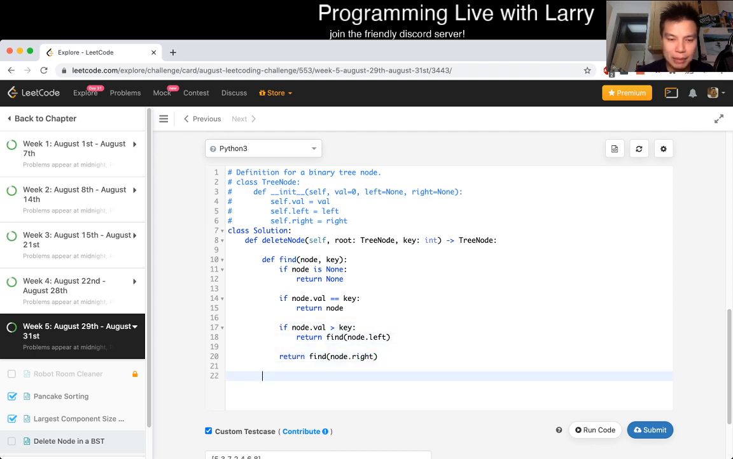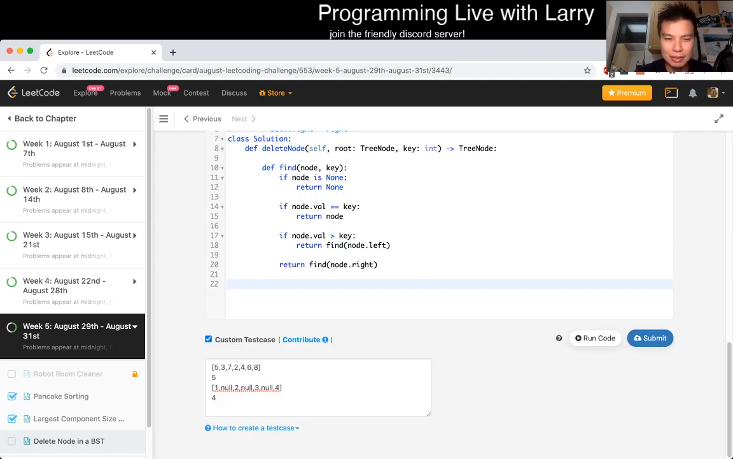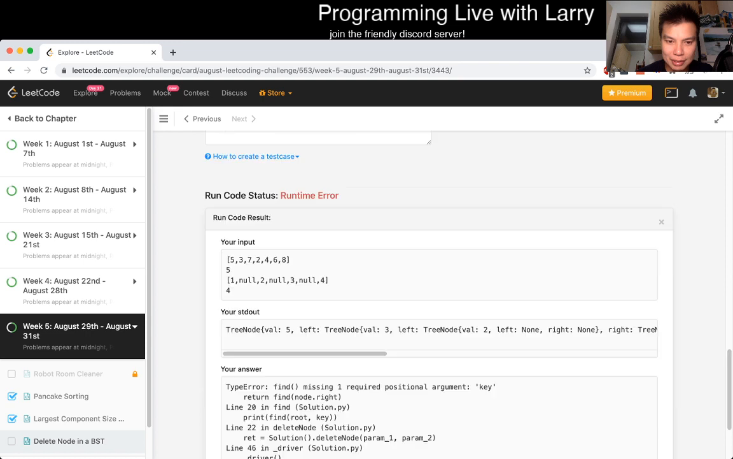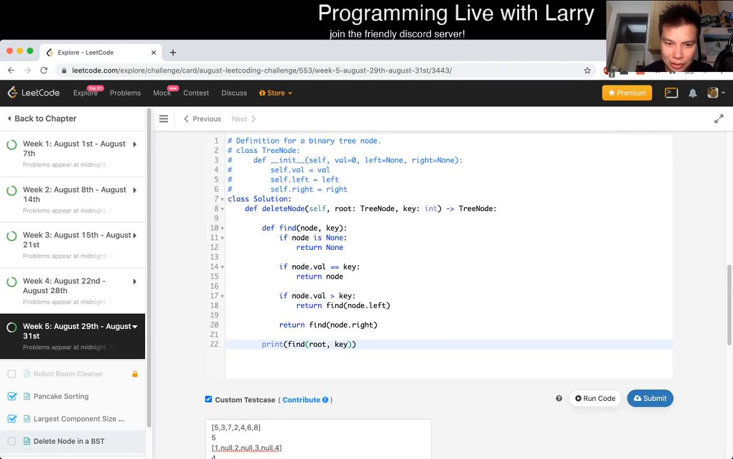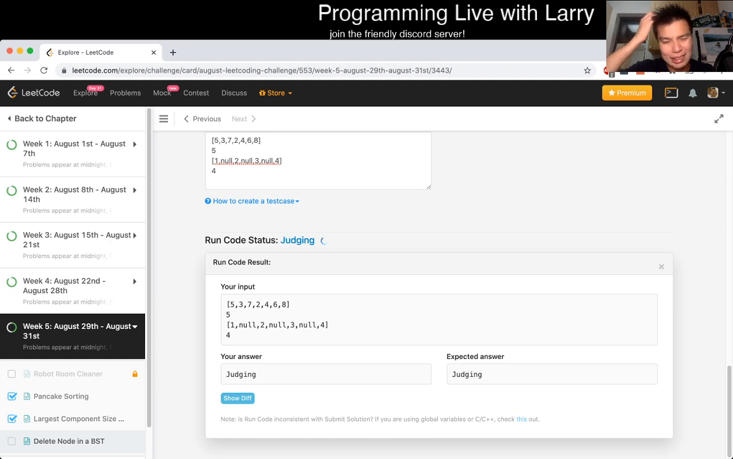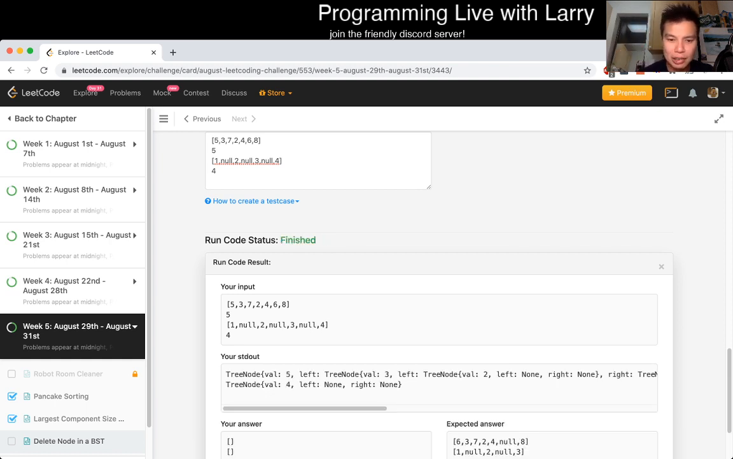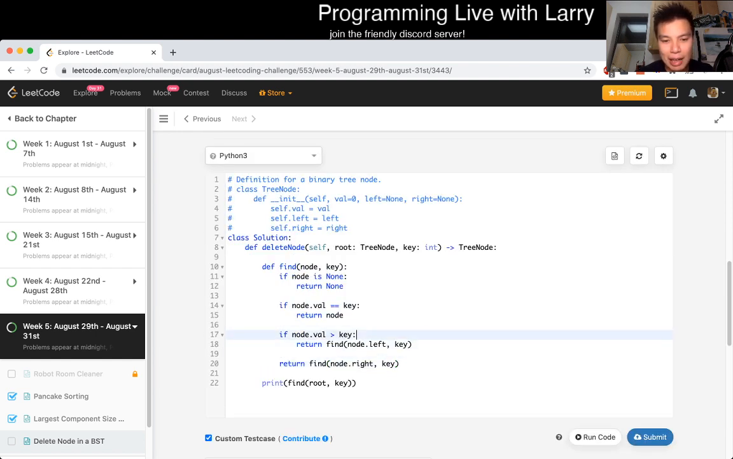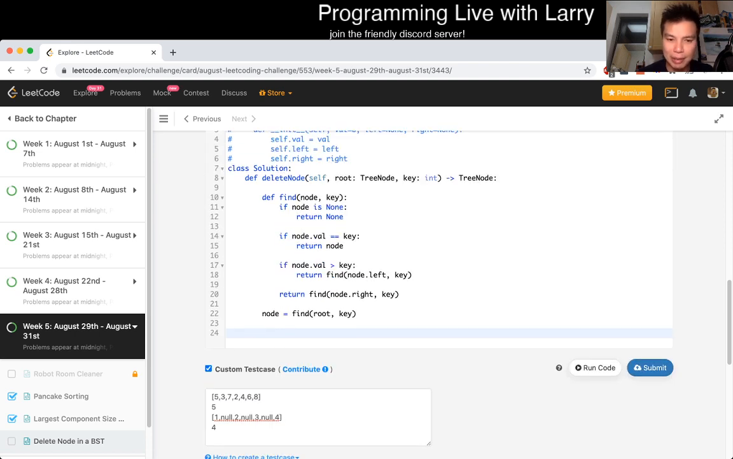We get the node. We can probably play around with this. Let's just print the find of root of key so that we can see if this finds the 5 with no error. Oh, I forgot to pass along the key. So I guess I did know, I just didn't remember to put them together that way. So it is able to find the 4 and the 5 in an O of H kind of way. So now we have the node, and now we can think about three cases, right?